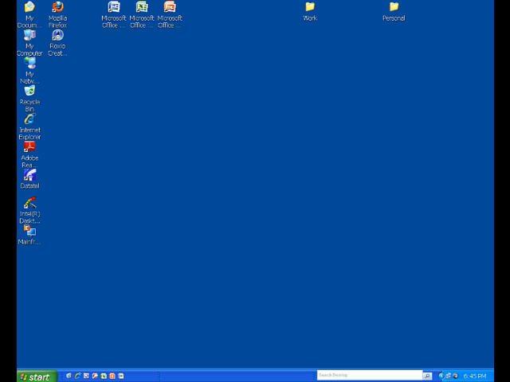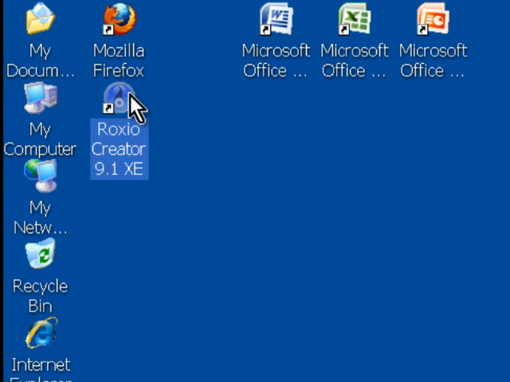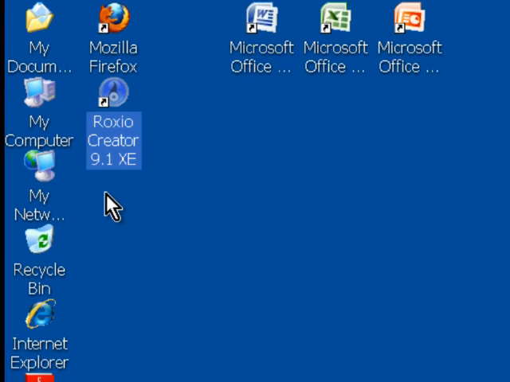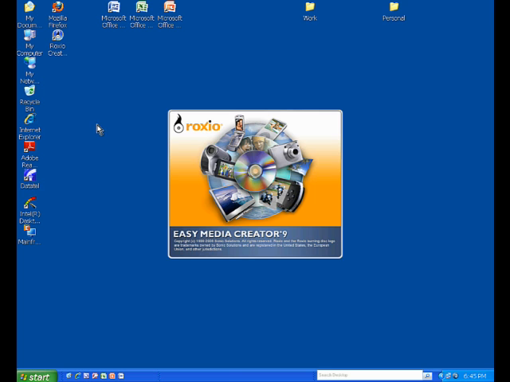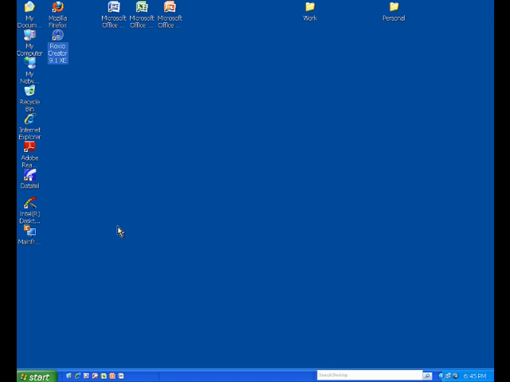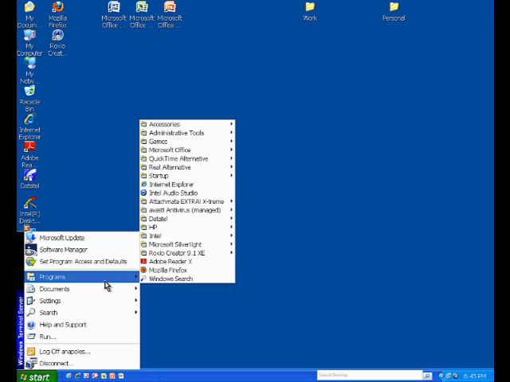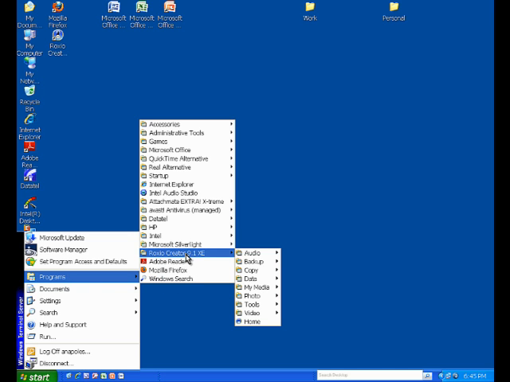Let's talk about backing up the personal data folder. If you have decided to use CD or DVD media to back up your personal data, you will need to use Roxio Creator, which is already installed. If you look at my desktop, on the top left-hand corner, you will see an icon for Roxio Creator 9.1xe. If I double-click on that, that will start the program. If for whatever reason you do not have that icon on your desktop, go to the Start menu, left-click, then up to Programs, then over to the right, and look for the Roxio Creator folder.